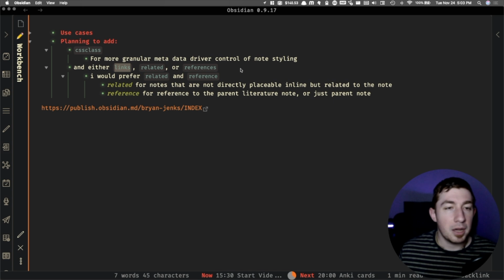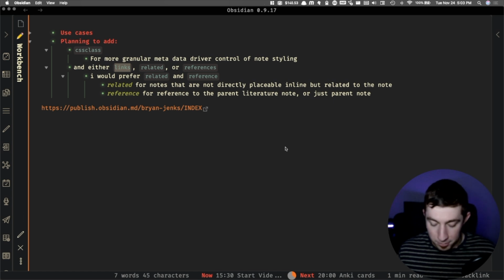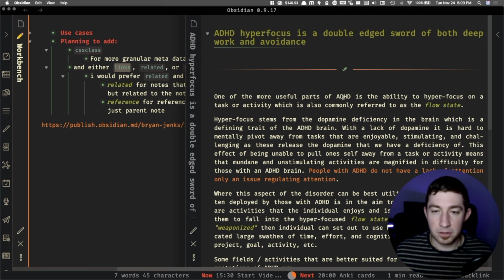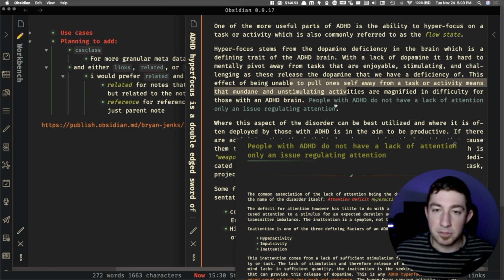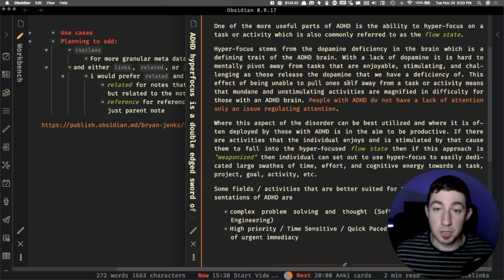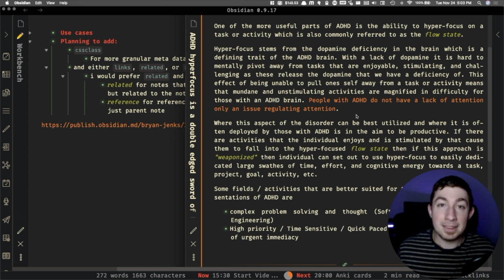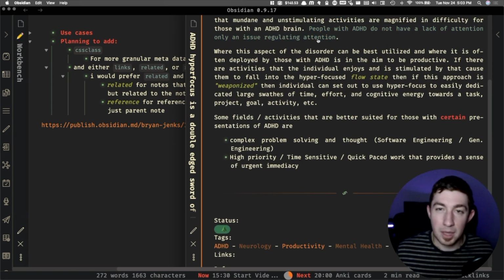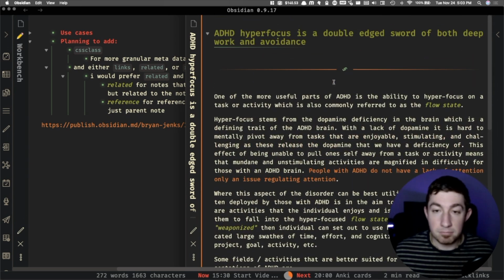Who knows? But what I suggested was using related and references, which are really useful, because links we just have in our document. Like I could say on one of my notes, hey, I have this note about hyperfocus being a double-edged sword. Well, in here I could say, oh, because my note titles are super descriptive, people with ADHD do not have a lack of attention, only an issue regulating attention. That fits in line with my text. That is a link. So I don't need metadata for my links to obscure them. I actually want to link them in line in my text. And that would work for me.